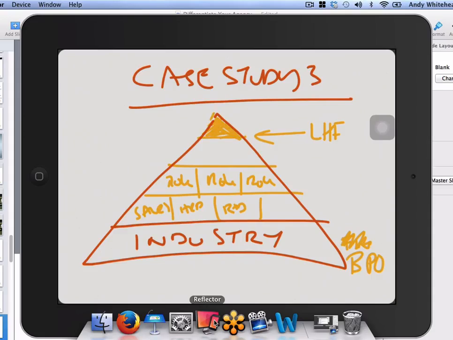You can't be a jack of all trades. So what does your pyramid look like? What is your industry? What are your channels? And what are the roles you're going to dominate? It's easier to dominate a set of primary channels and primary roles in an industry than it is to try and dominate 50.